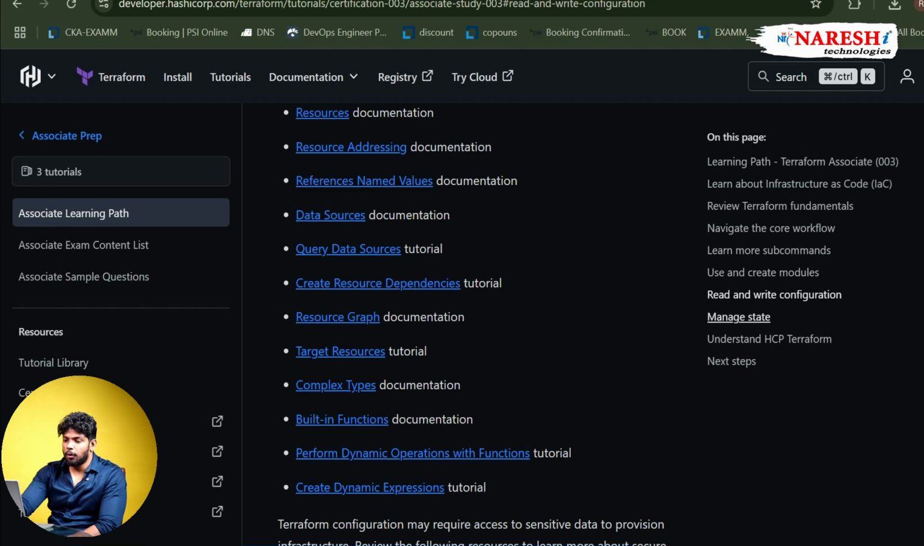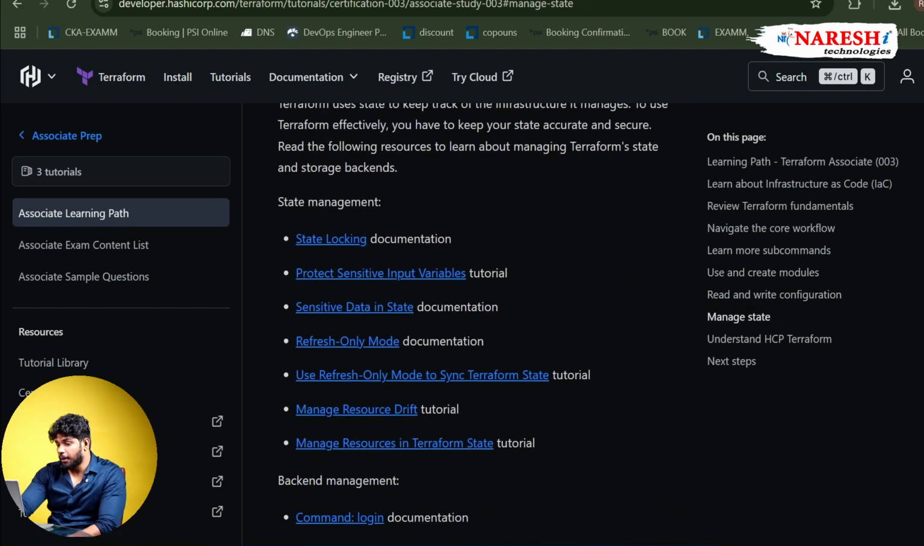So next one, we need to go for state locking, which is very important for the examination, and we need to know how to put in the input variables, how to handle sensitive information, how to check the drift between a resource and the Terraform state file, and finally how to manage the Terraform state file safely and securely.